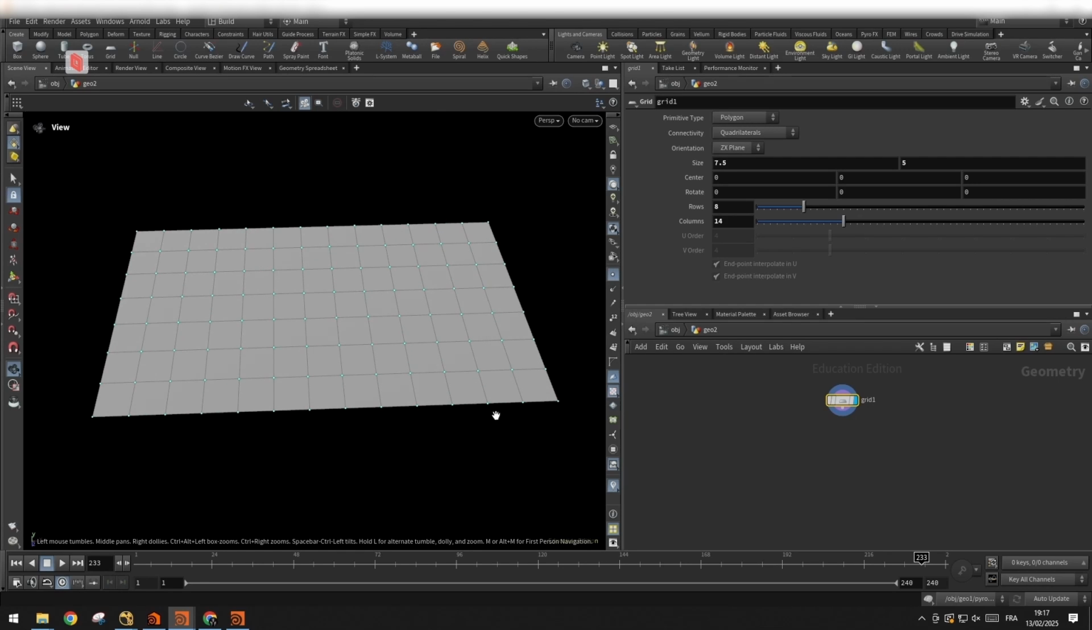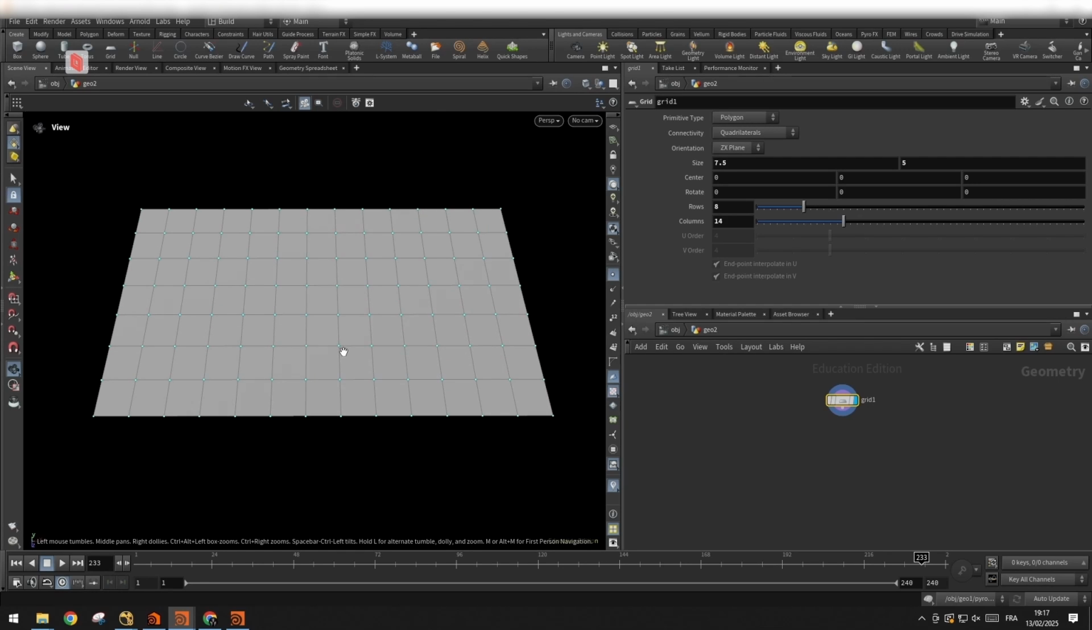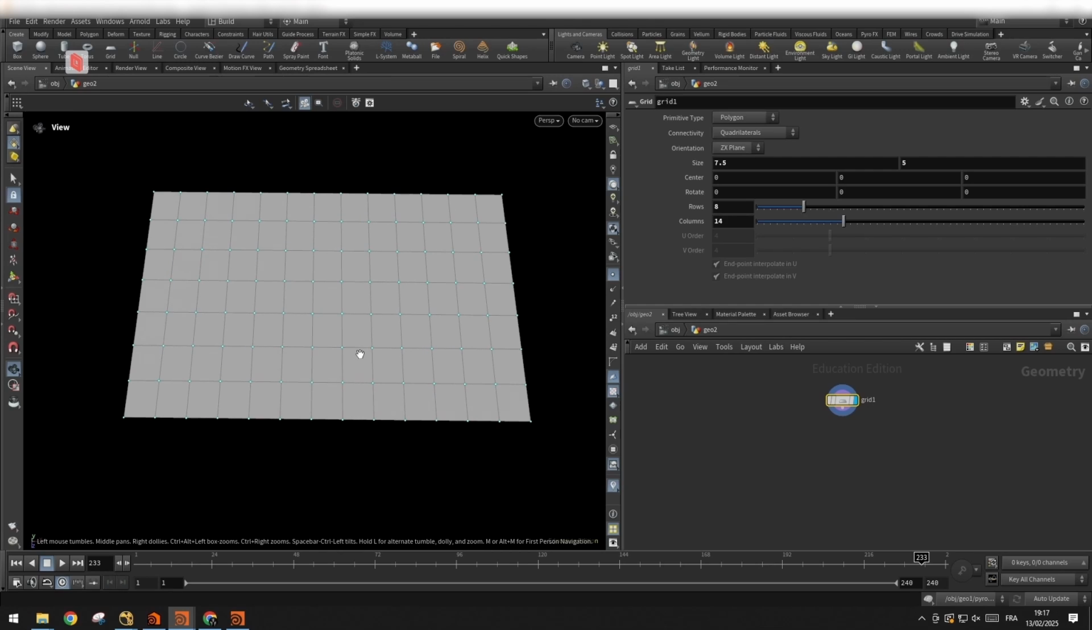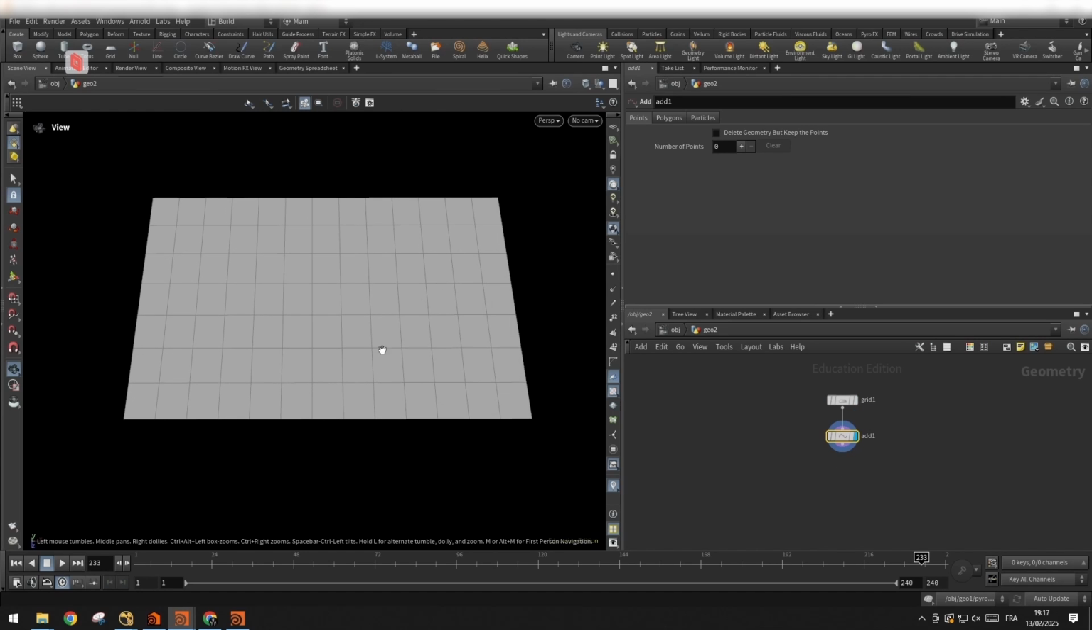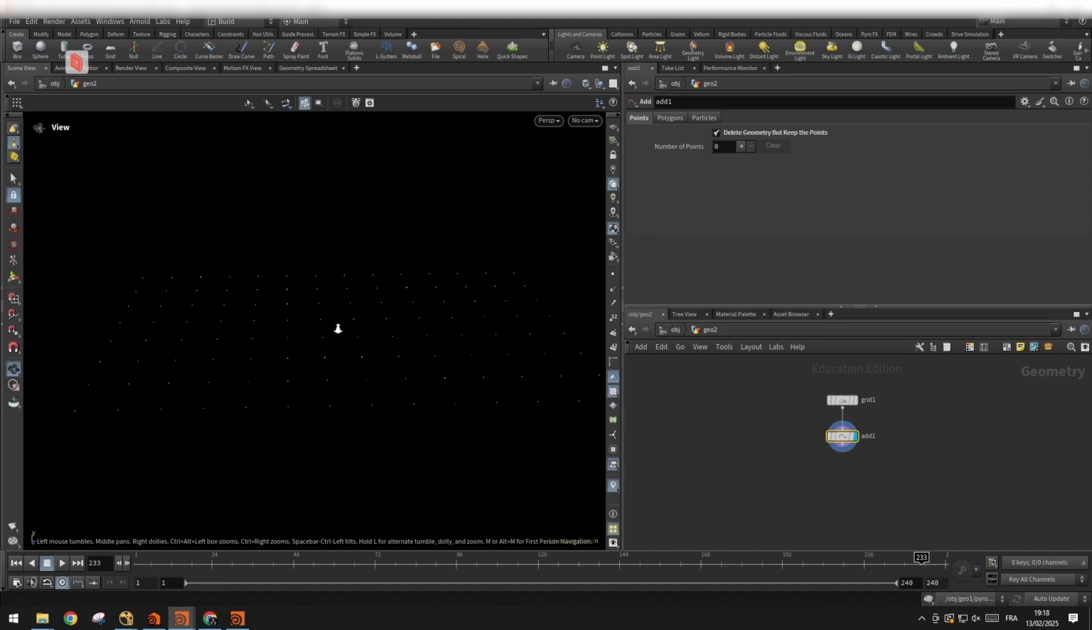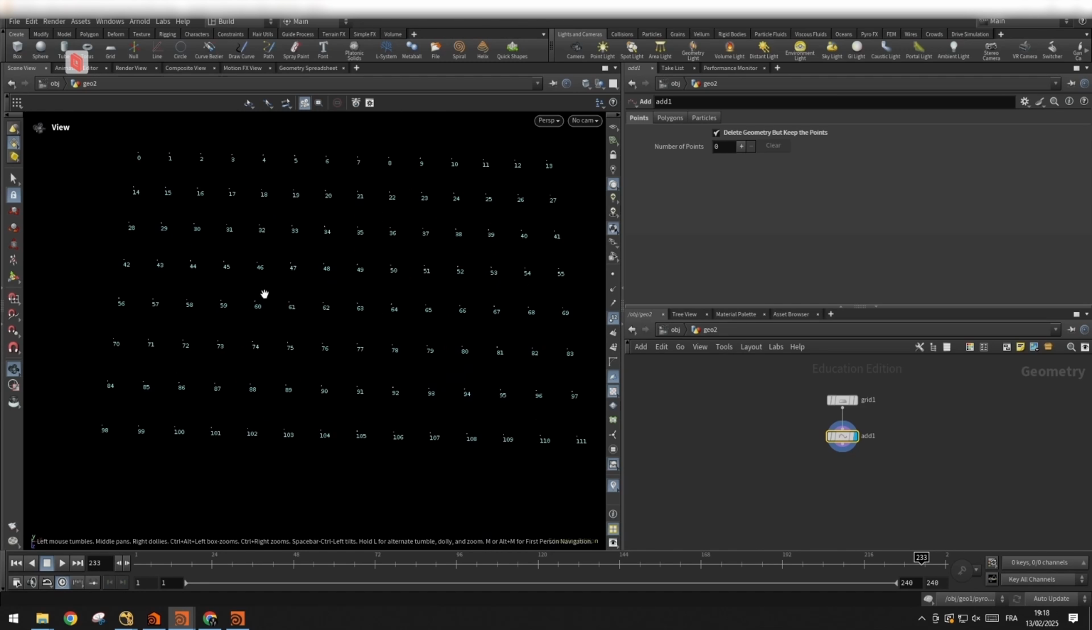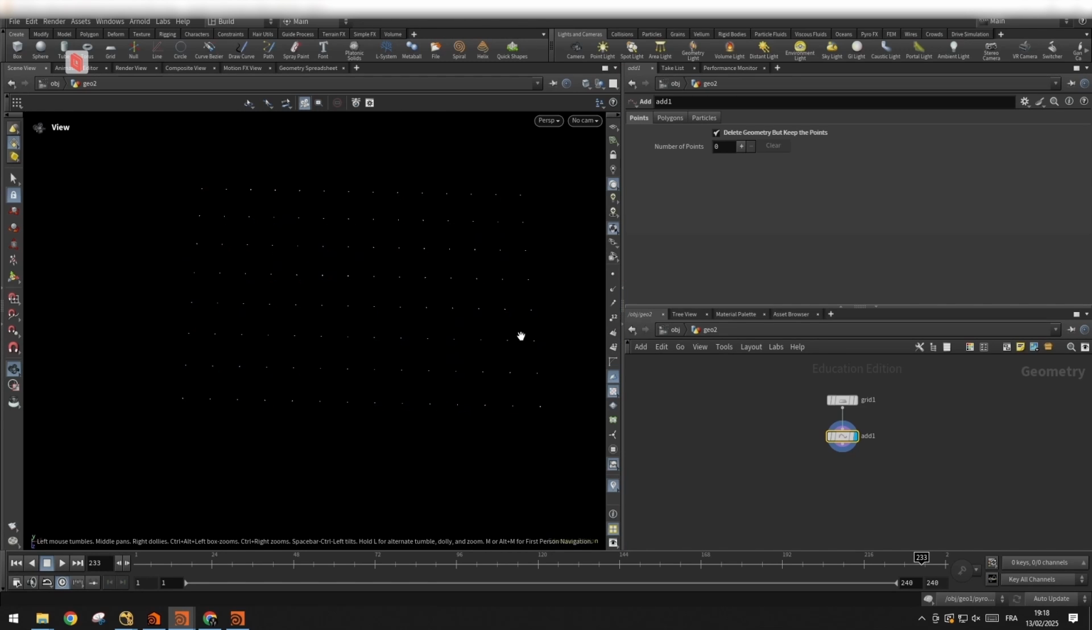We also have its points, but in my case I only want to keep the points. It will work if you keep the grid like this, but I prefer to only keep the points. To do this, you can use the add node. Here it does nothing, but you need to tick the checkbox that says delete geometry but keep the points. When you do that, you get only the points. Nice, we have the points, we have their numbers.